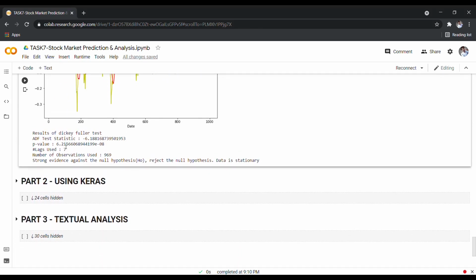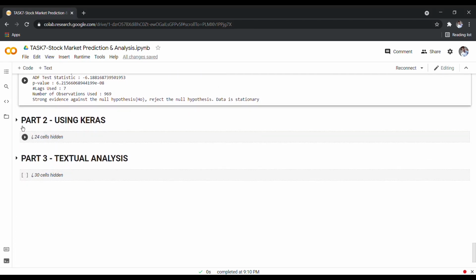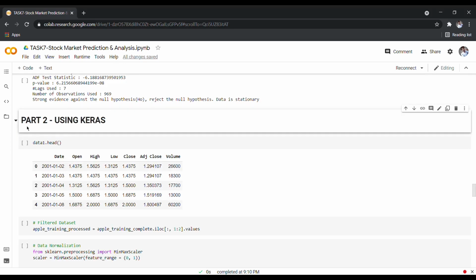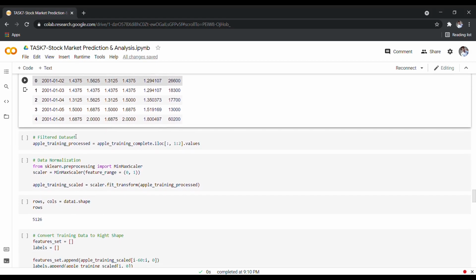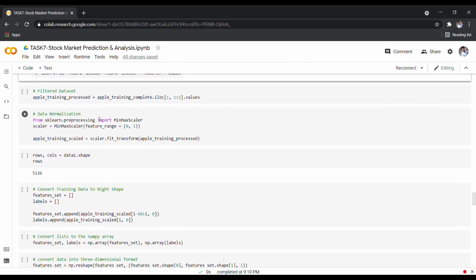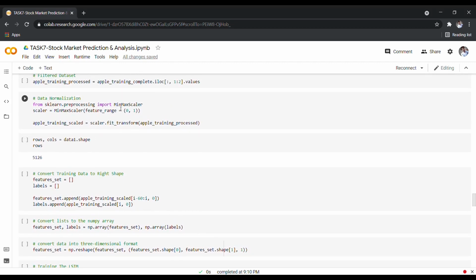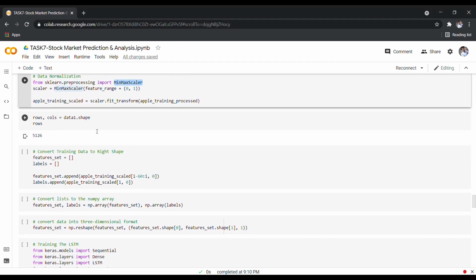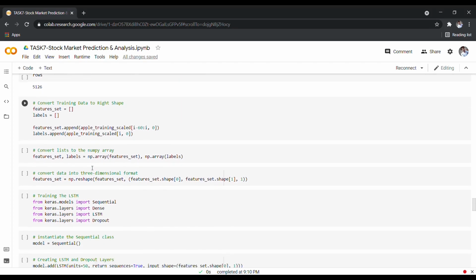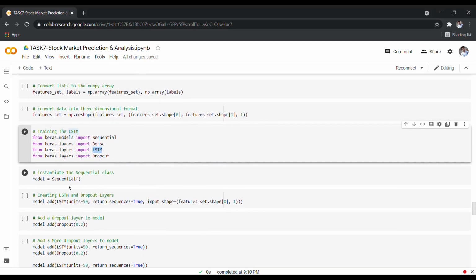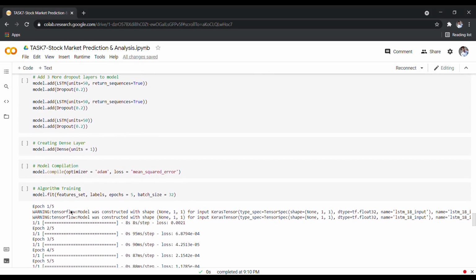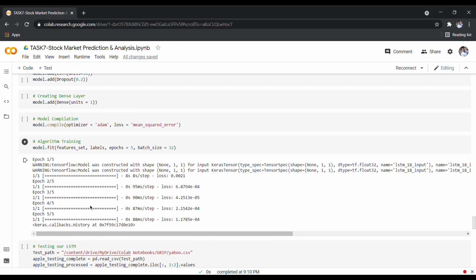Then after this, the second part is the analysis using the Keras model. This is not that accurate, but I just tried this model. So this is the data set, and then I have used MinMaxScaler to scale the entire data set from 0 to 1. Then after this we have used the sequential model and LSTM. So this is the sequential model, and after running this LSTM, here are the values.